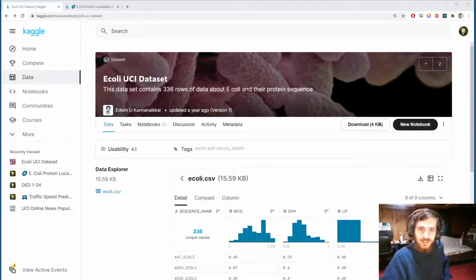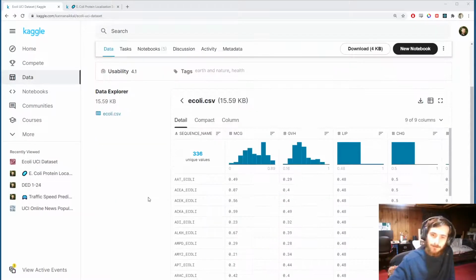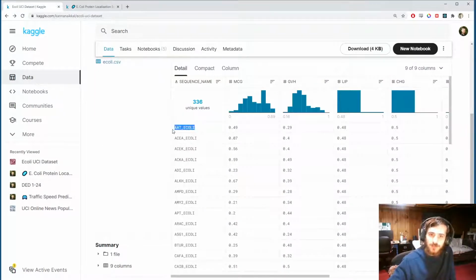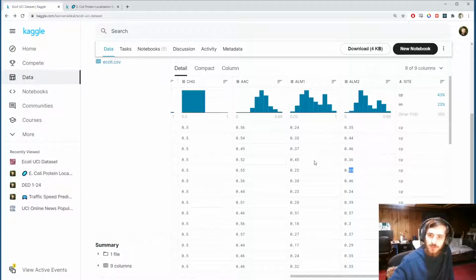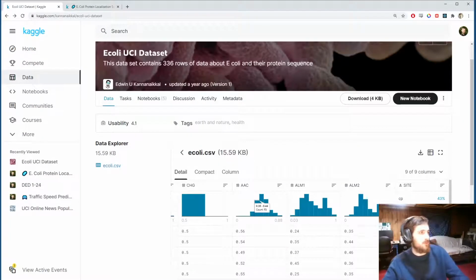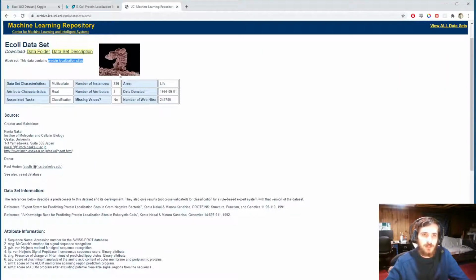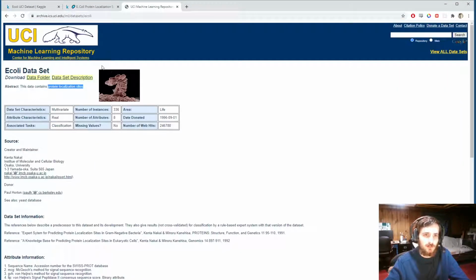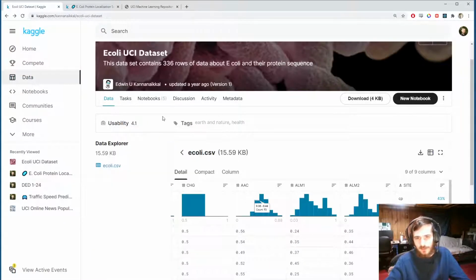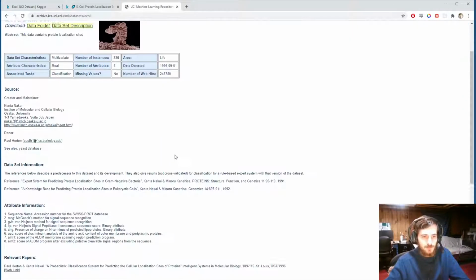Today we're looking at a dataset of E. coli. So each one is a different sequence, we have some features about sequences, and at the end we have the localization site of proteins in the sequence. We can get more information about it at the UCI machine learning repository, where it says this data contains protein localization sites. There was not very much information on the Kaggle dataset, so this is where I got the info.